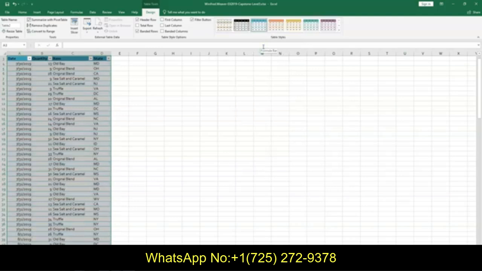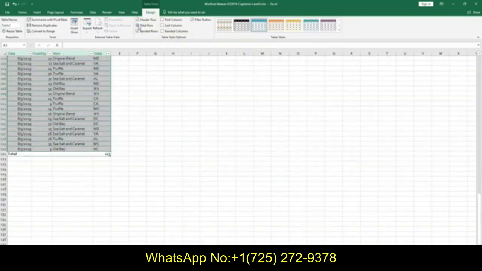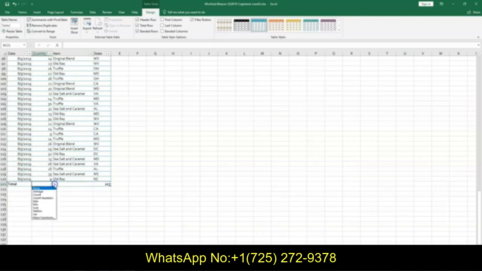Step 19 says display the table total row. So in Table Style Options, I'm going to select Total Row. Display the total for the quantity column. Click the drop down arrow and select Sum. Where it has 117, you want to click this and select None because it says remove the count from the state column.